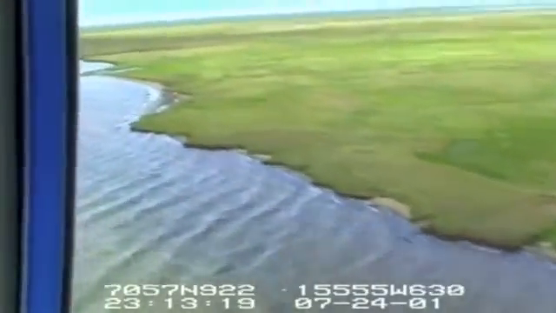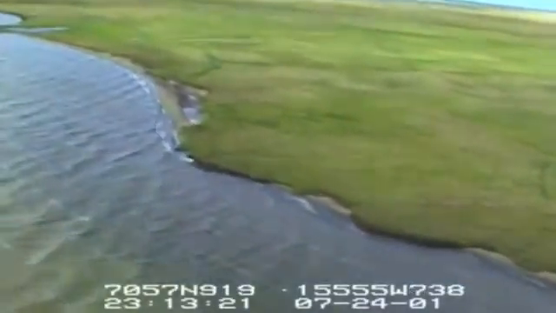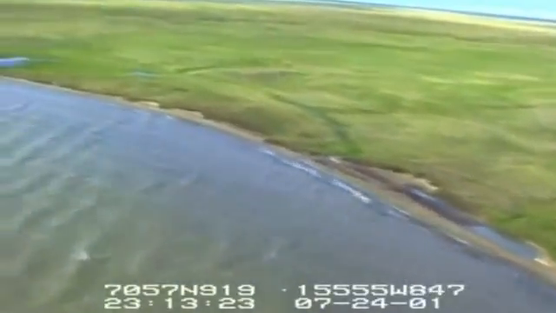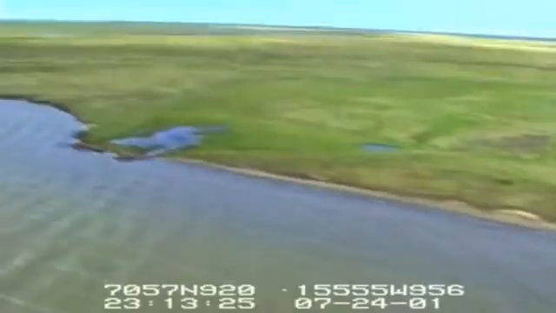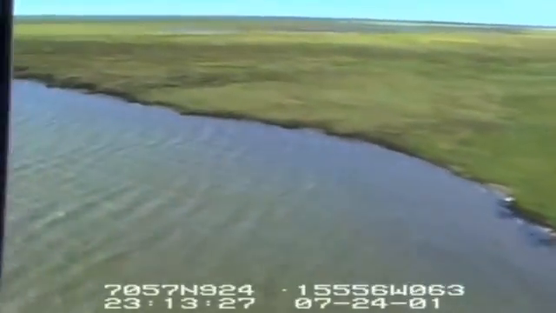Very low elevation shoreline. Small pocket beach of sands and granules, and back to peat.